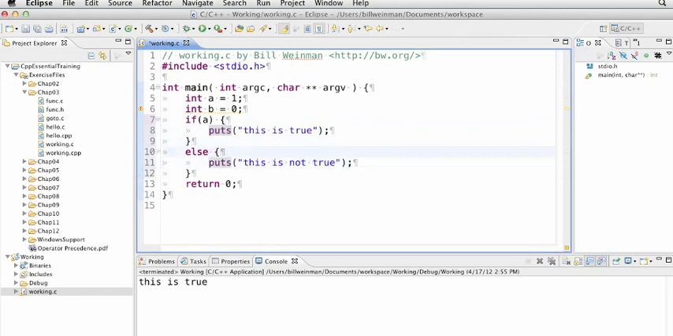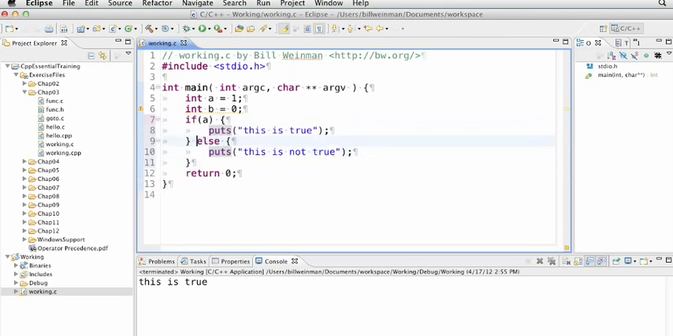And I will usually also put the else on the same line as the closing curly brace of the if. That's called a cuddled else. And a lot of people hate that. I like it. I find it really easy to read, and I find that it's economical on space. And so this has exactly the same result here. We'll run that, and it says this is true. And if we change it to a B and save it and run it, we get this is not true.